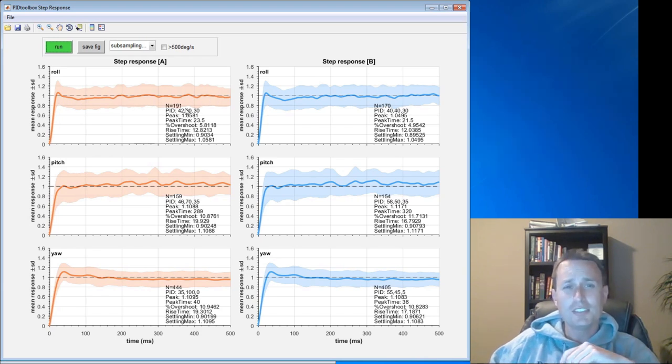We have some statistical data with this as well. Again, we talked about the number of samples. You can see your PIDs up here, the peak time, or the peak. So 1.05, you can see that's what it is tracking along there. The peak time, 23.5. The percent of overshoot, the rise time here, which is a big one I like to look at.